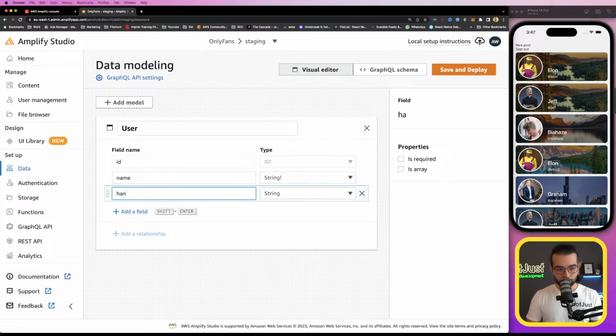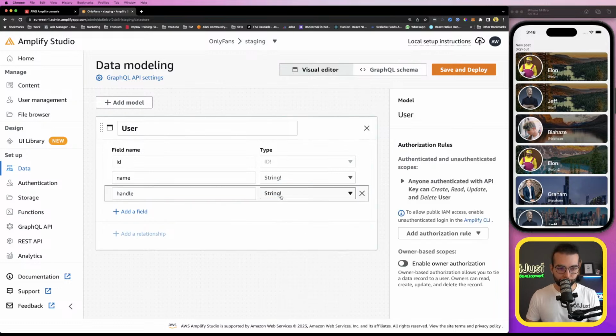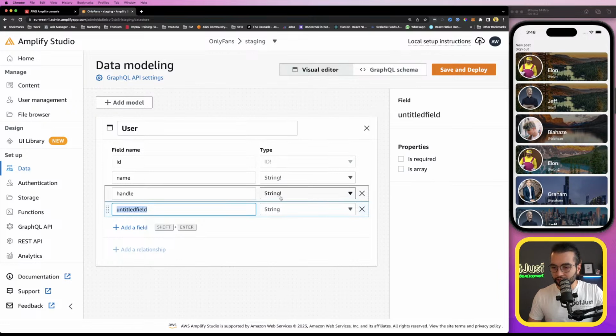Let's go ahead and continue with a handle. This one as well is required. And you can check in the type here. If you press is required, there is an exclamation mark at the end, and this is coming from GraphQL. In GraphQL, every time a field is required, it has this exclamation mark at the end. So that's a little hint to see and check.